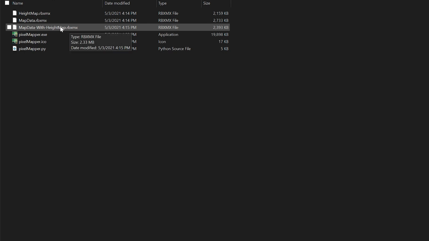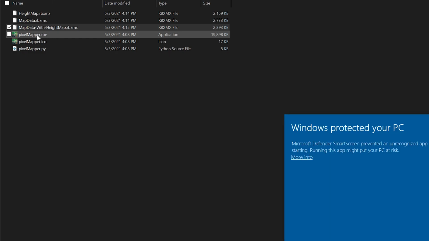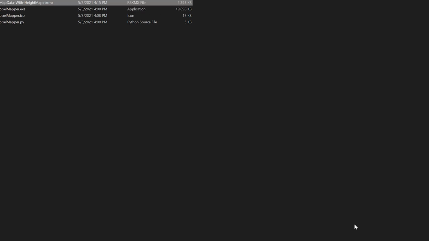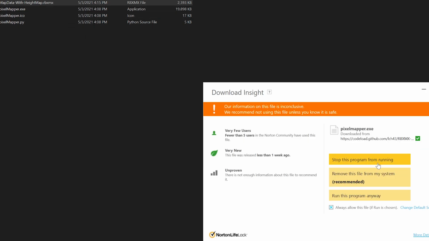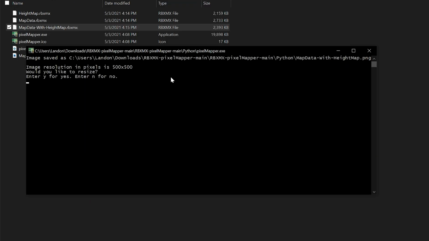Since this one is the longest name and I'm lazy, I'm just going to drag that onto the exe. Okay, and then it says Windows Defender SmartScreen. I'm just going to press more info and then press run anyways. And then Norton is giving this one a problem, and I'm going to run this program anyways.